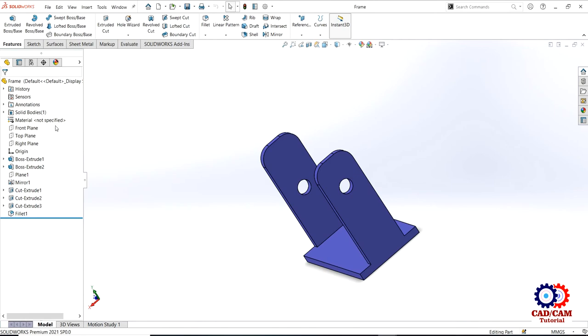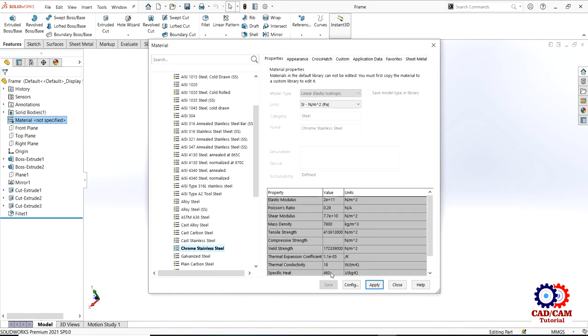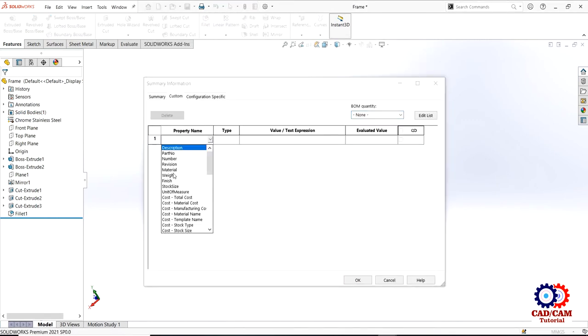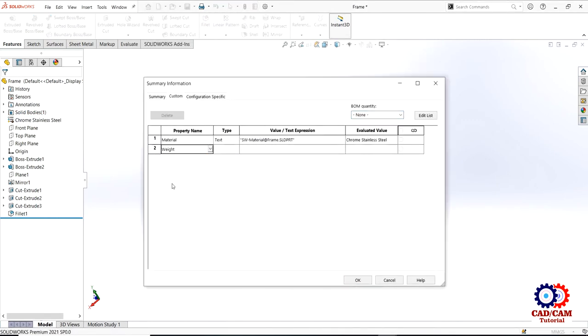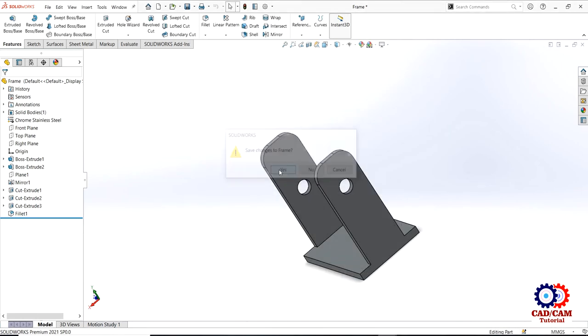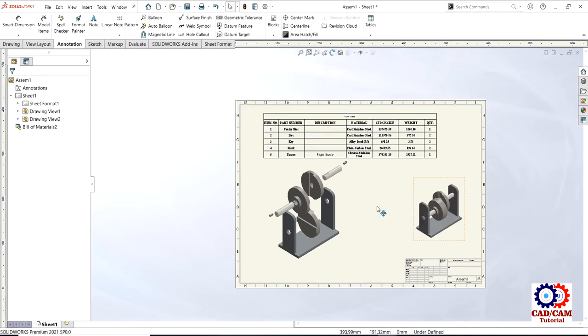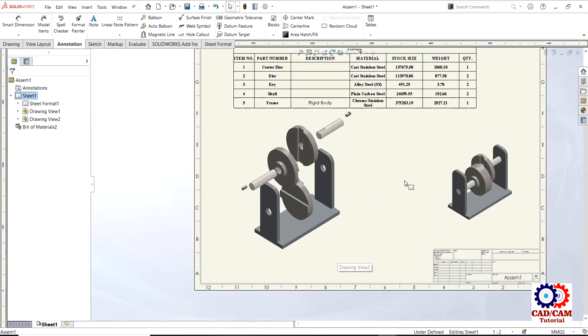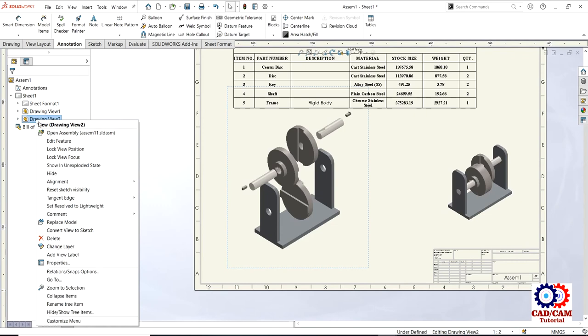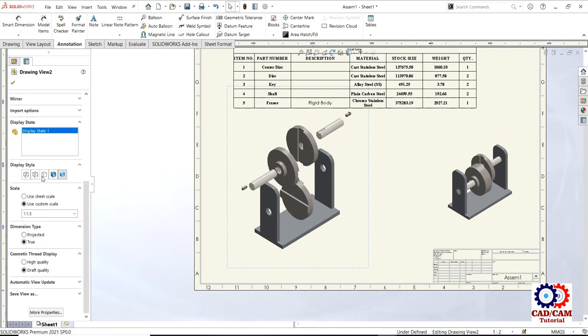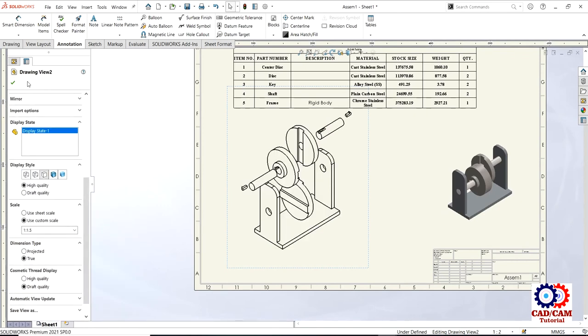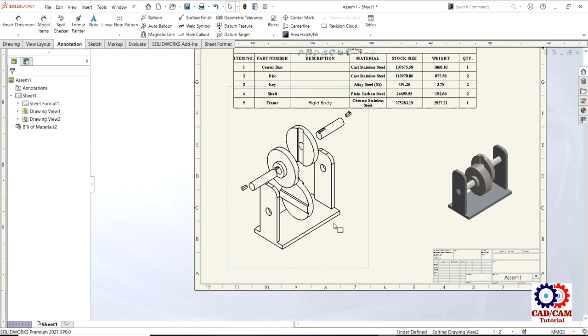Apply material. Insert the property. Okay, save. So now the table is ready. From over here I will edit the assembly view. So it looks good, and adjust our assembly.